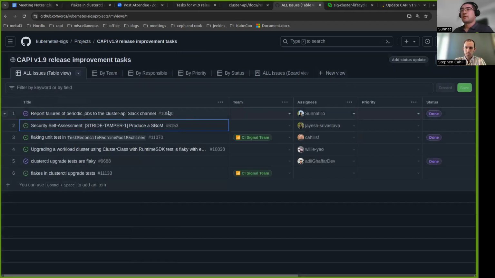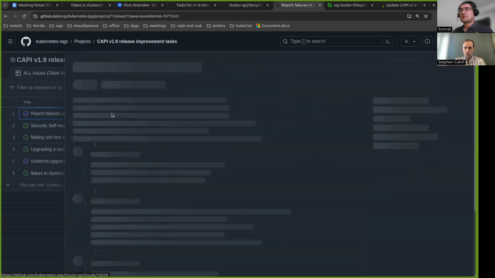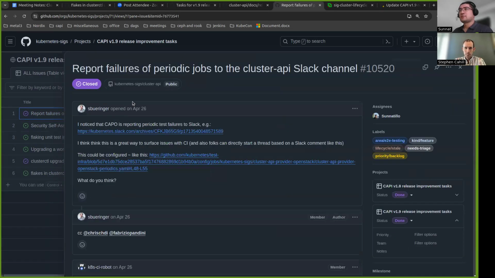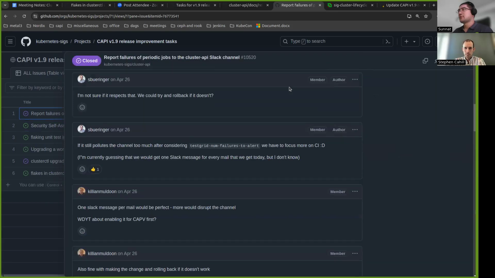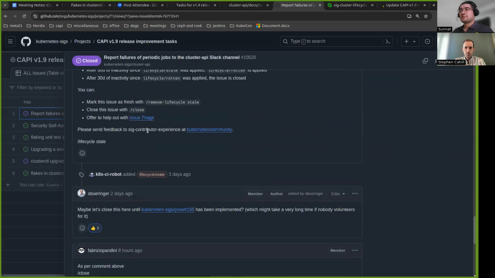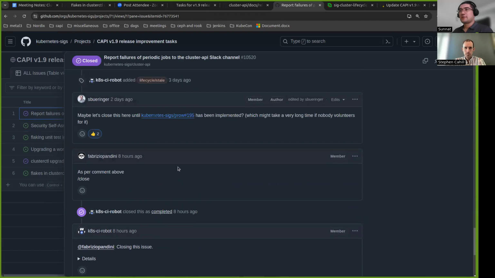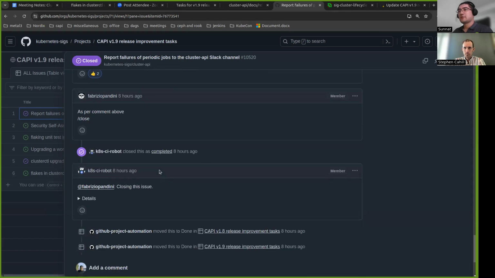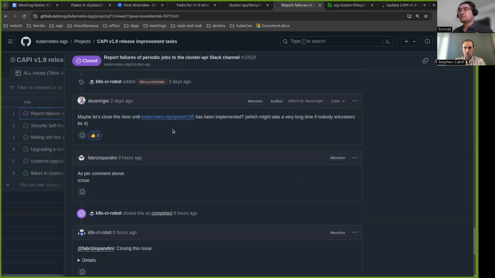All right, yeah, since we are in this table, let's go through it. This improvement got closed because it requires some kind of improvement on the tooling side. Stefan suggested closing it. We can take a look into that as well.